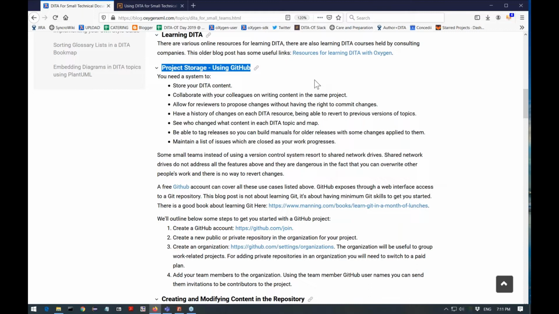Sometimes I still see small teams using shared network drives, which don't offer any type of version control. So if somebody removes files from the shared network drive, they are removed forever. You cannot revert them to a previous state and so on. So it's a dangerous thing. So why not use a free GitHub account?